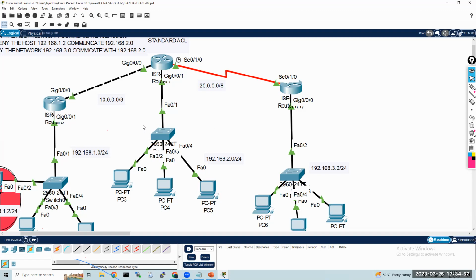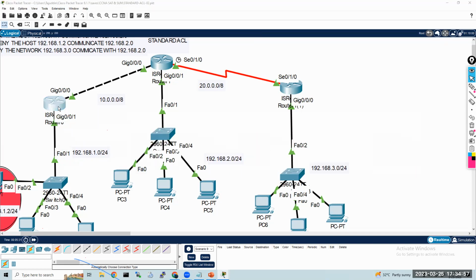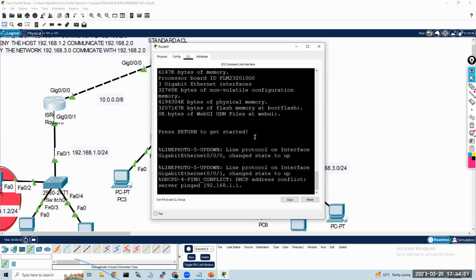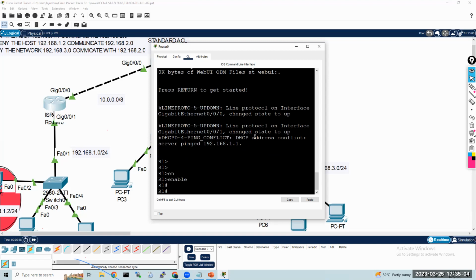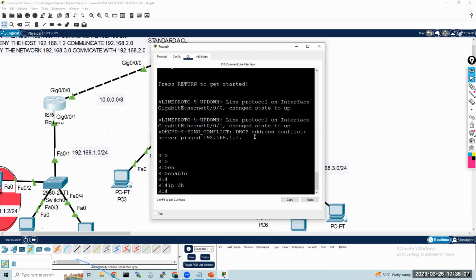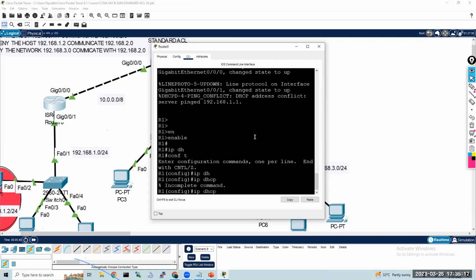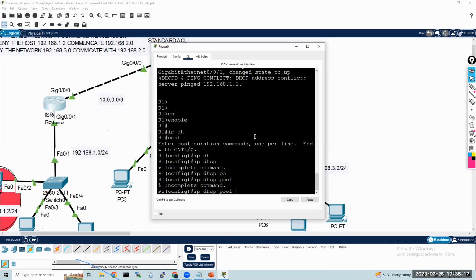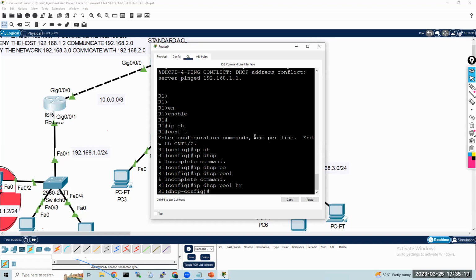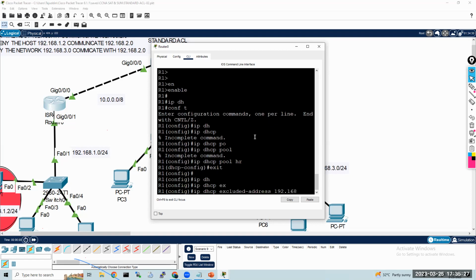If we can check on that router, on the switch, I think. At a certain point, you wanted to do the DHCP. The conflict... show IP DHCP conflict... IP DHCP exclude 192.168.1.1.